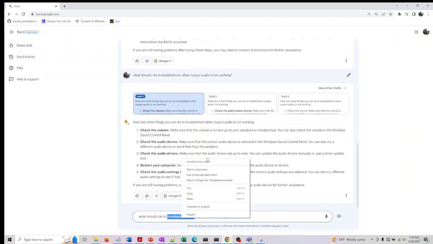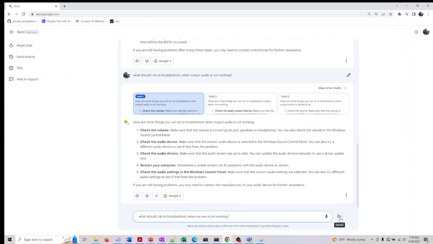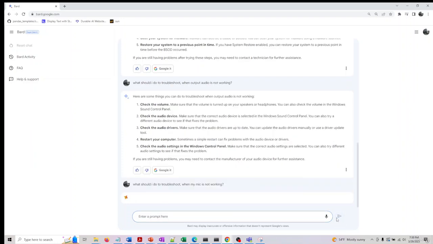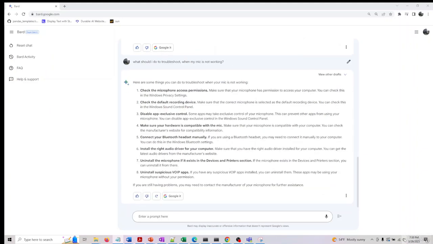The next one is troubleshooting when your computer mic is not working, or without any mic you might still be able to capture audio by default in your laptop. Why is it not working? That's the scenario we want to debug. Let's see what Google Bard says. Cool, it gave us a list of steps to follow, similar to the way we solved the audio problem.